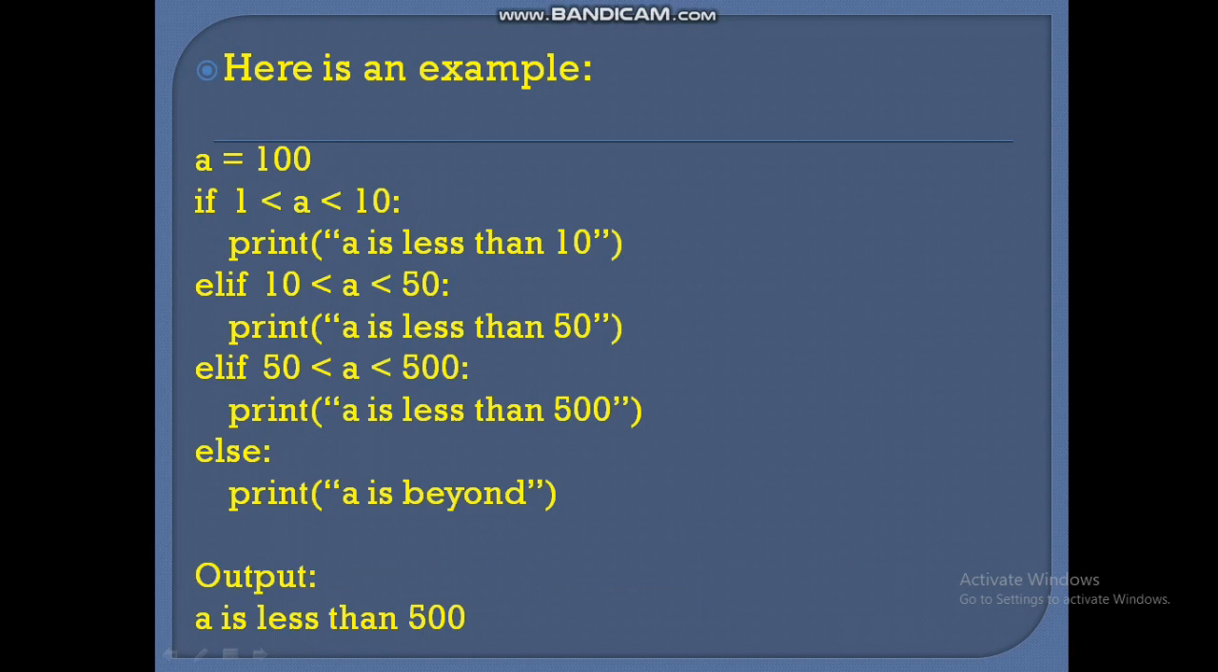If the condition is not true, which means the condition is not satisfied at all, then our else statement comes at the last. As you can see here, 100 is greater than 50 and less than 500. So our output here is a is less than 500.